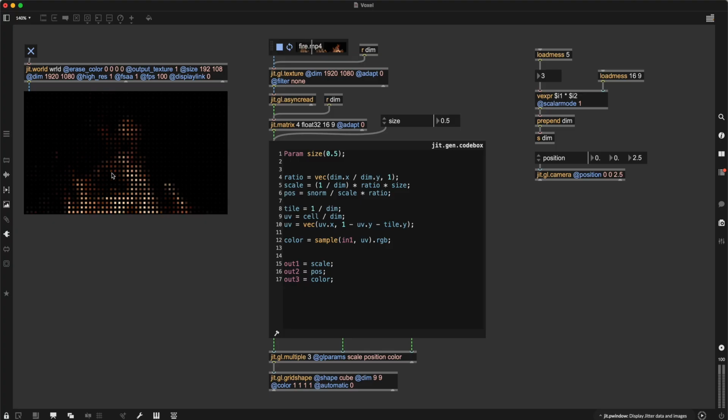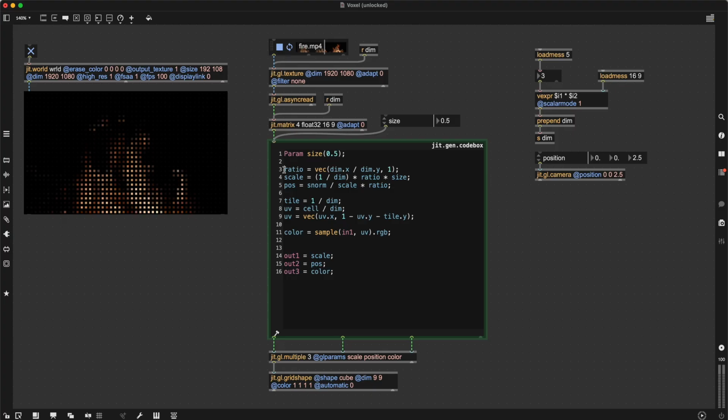Okay. Then moving on to the third part, I'd say. So we have the position, we have the size, we have the color.